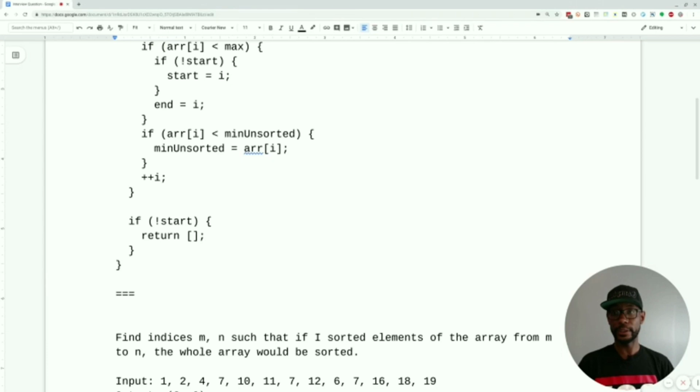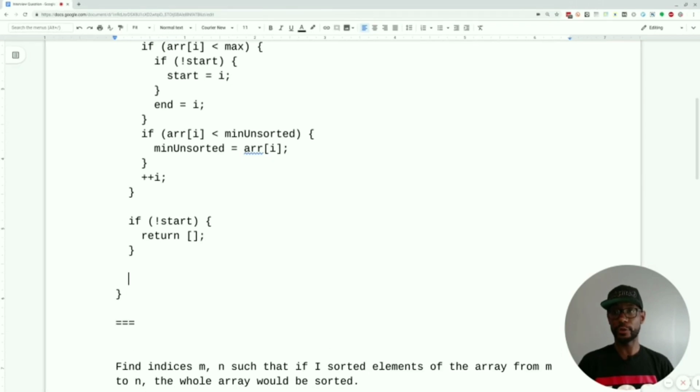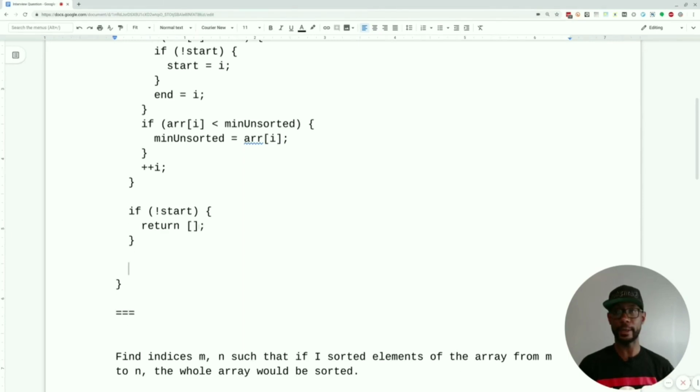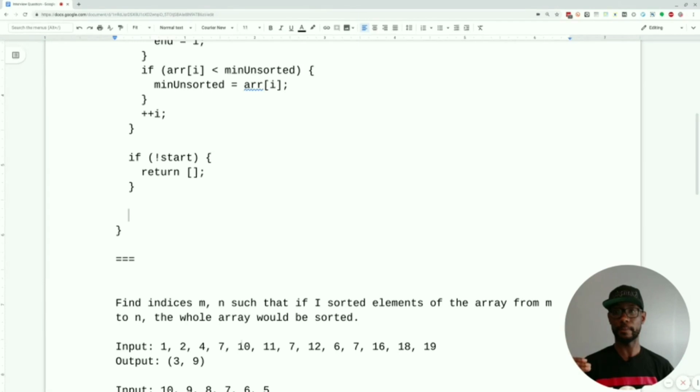Now what I want to do is deal with a situation where I've identified this unsorted region. So basically, what I want to do at this point is adjust the start location to where min unsorted belongs. And for that, I just need to find the place in the array, the first value that's greater than the min unsorted.